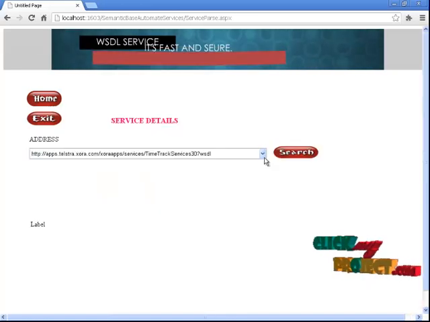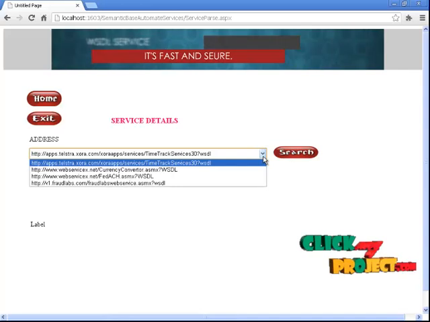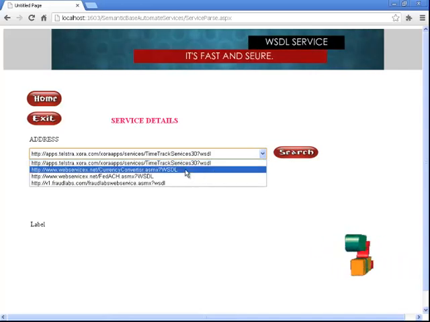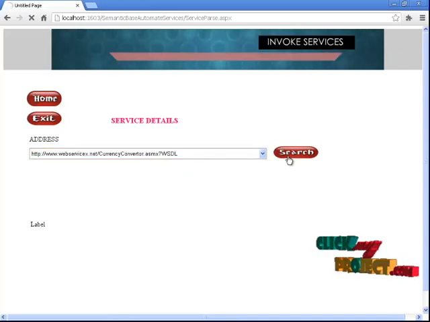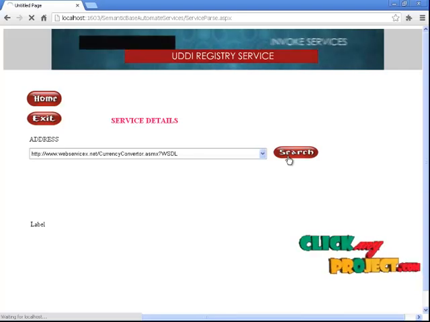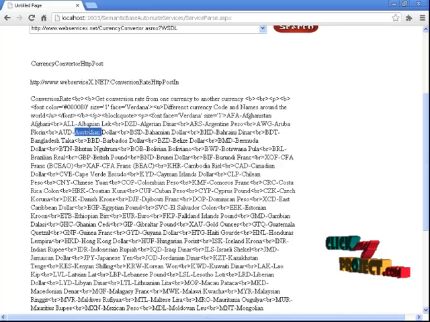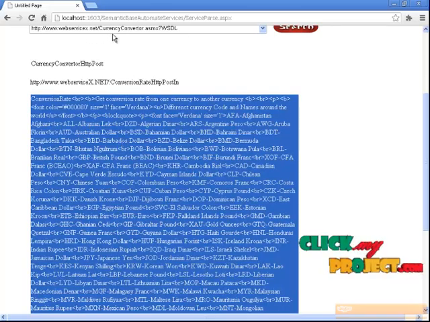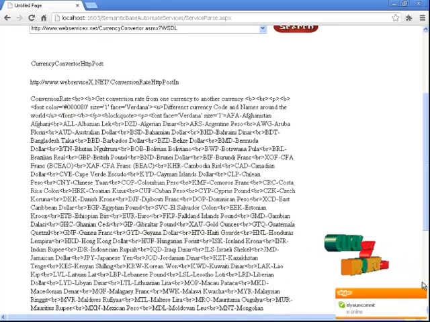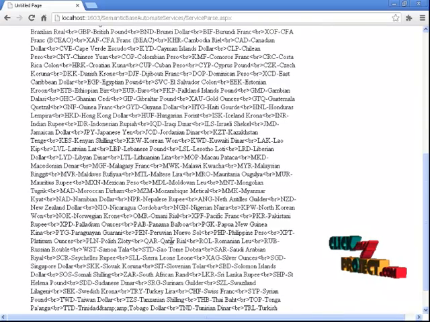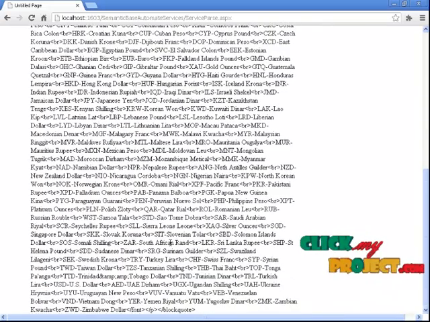We get the proxy services. A lot of WSDL we have using the currency converter. Click the currency service, click search. We get the information for the currency service. The hiding information will be shown. This is the information for the WSDL file. This is the WSDL link. We get the information from the WSDL. This is the WSDL file we have included. We get the information easily.